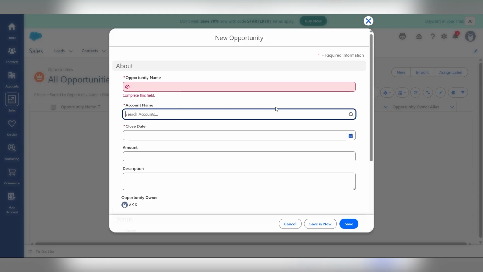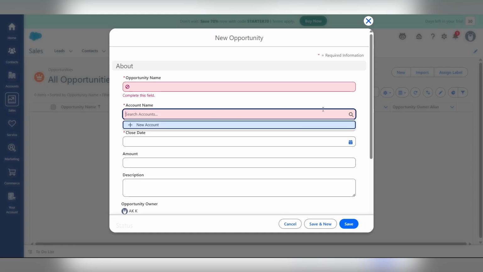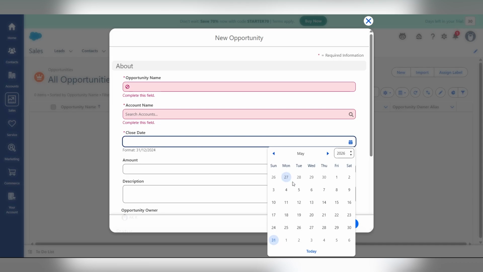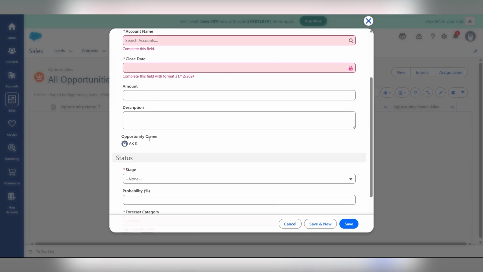Next, select the account that's associated with this opportunity. You can use the account name dropdown or just search for it. Once that's done, enter your close date by clicking the Date field, then select when you expect to close this deal. Now choose the appropriate stage from the Stage dropdown menu.